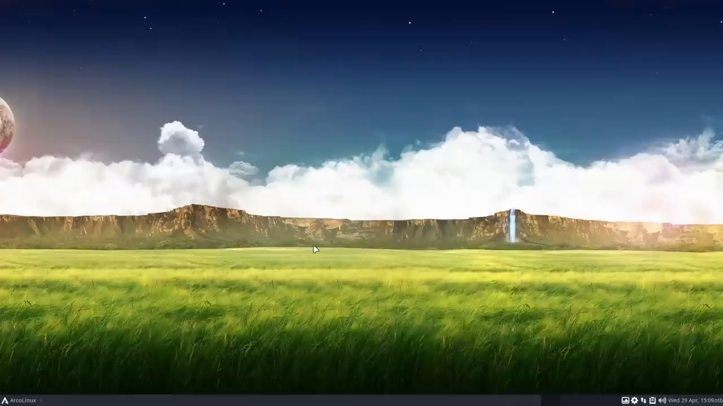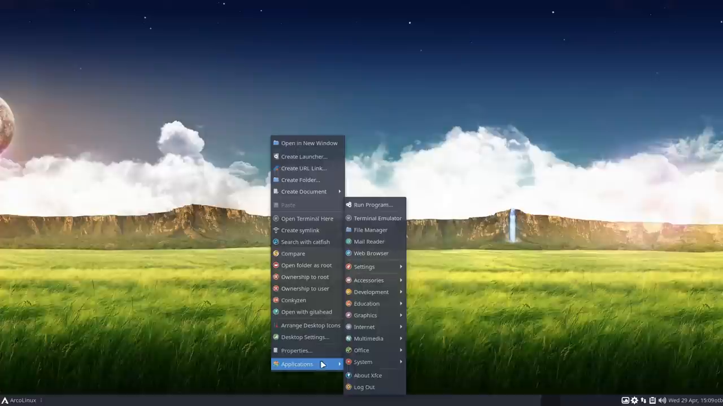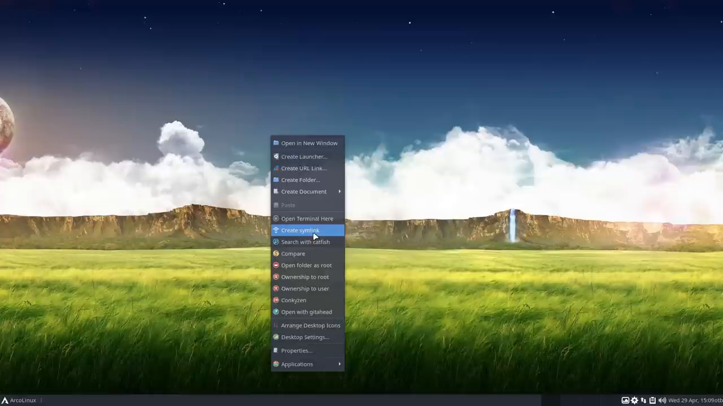What about the right-click menu? Well, there are on here, right at the bottom, still your standard menu you get with right-click on XFCE, but you have quite a few additional things here. Links to open a terminal, to create symlinks, to search with catfish, to compare, to open folders as root, changing the ownership of a folder to root or to the user, and so on and so forth. But you've also got a link here to the desktop settings.